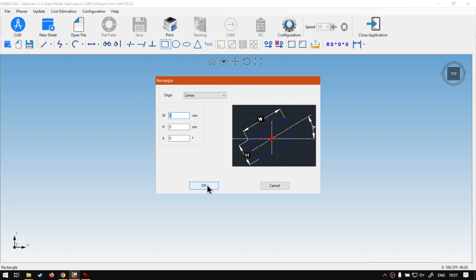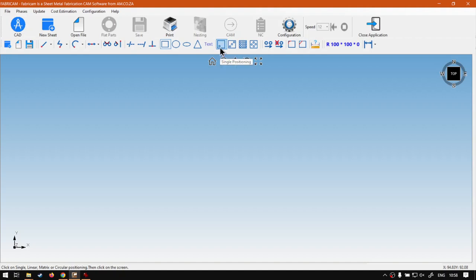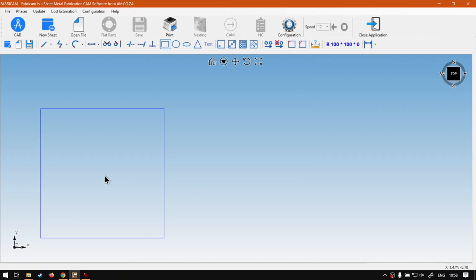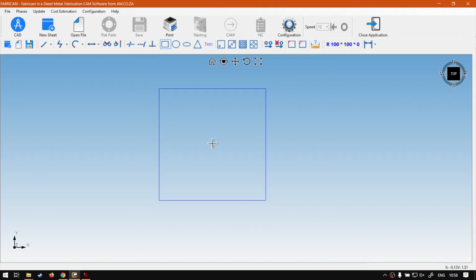So I'm going to select the shape. Let's make it 100 by 100. And then I'm going to go to the single positioning, click that, and leave everything at 0, 0. So now, if I take my mouse, let's center this more to the center of the shape, we're going to be getting a 0, 0, which you can see on the bottom right location identifier. So now it's going to be to the center of it.